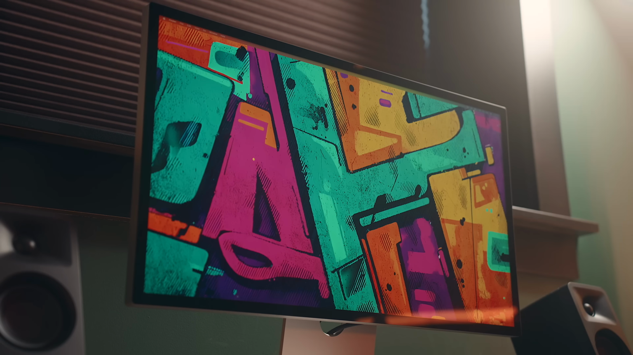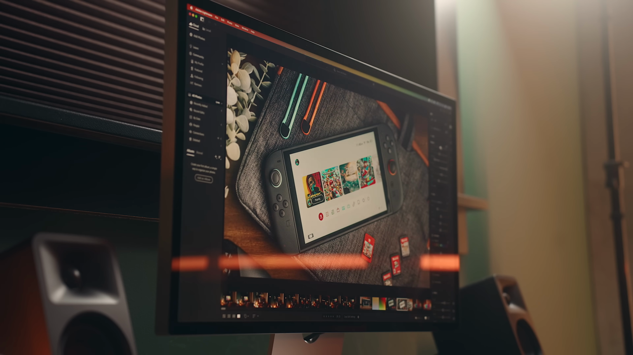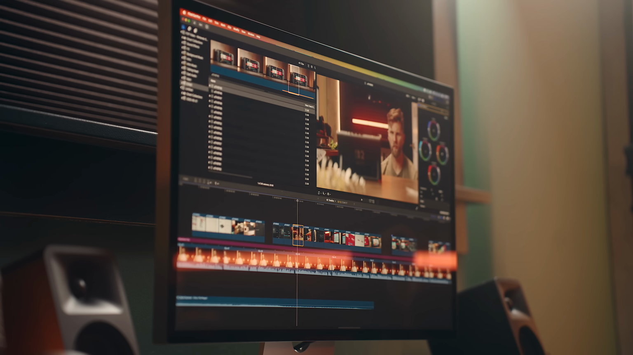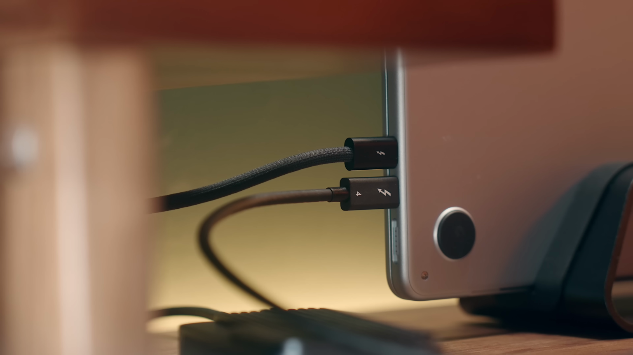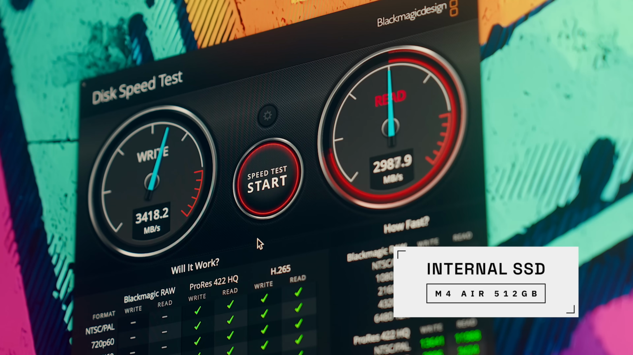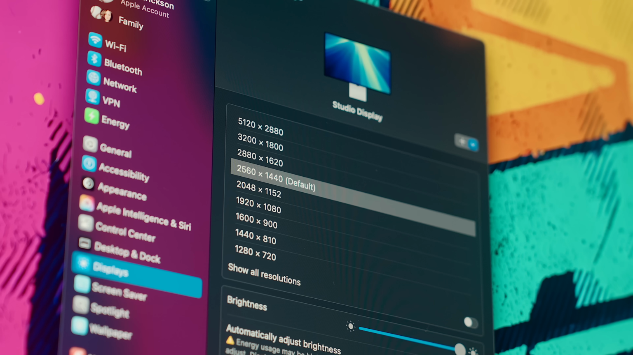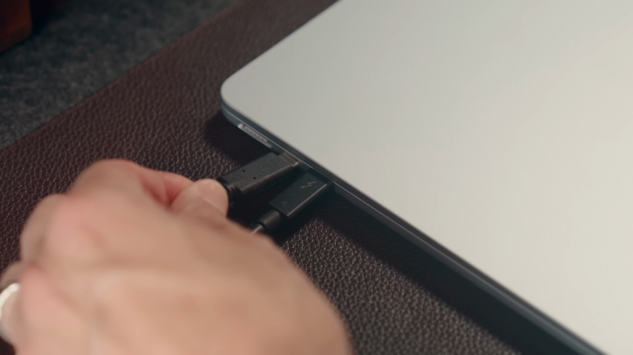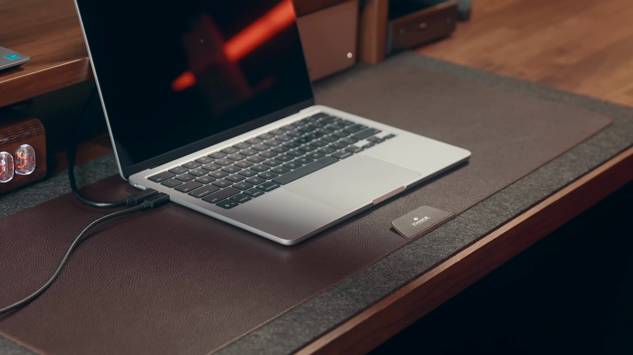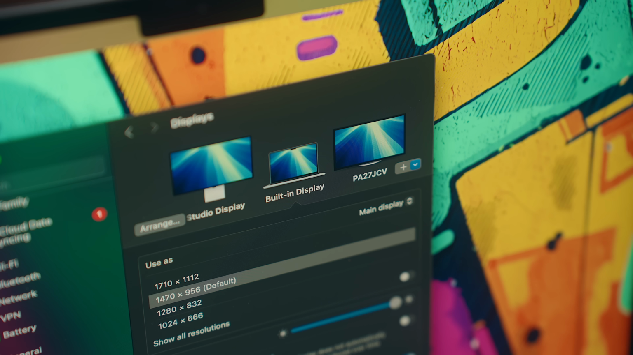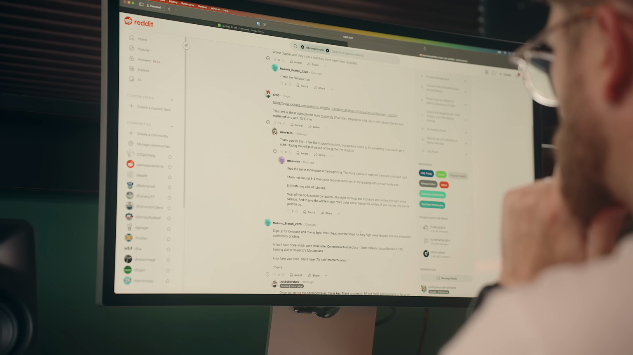My M4 Air has no problem running my studio display, and while I don't get the Thunderbolt 5 speeds I would on a Pro level chip, it's still using Thunderbolt 4, which is really all I need. Thunderbolt 4 can still run external SSD storage faster than the internal drive, and supports super high resolution displays. And the M4 Air does have one other trick over the previous generation, where it now supports two external displays with the lid open, where the M3 Air only did that with the lid closed.